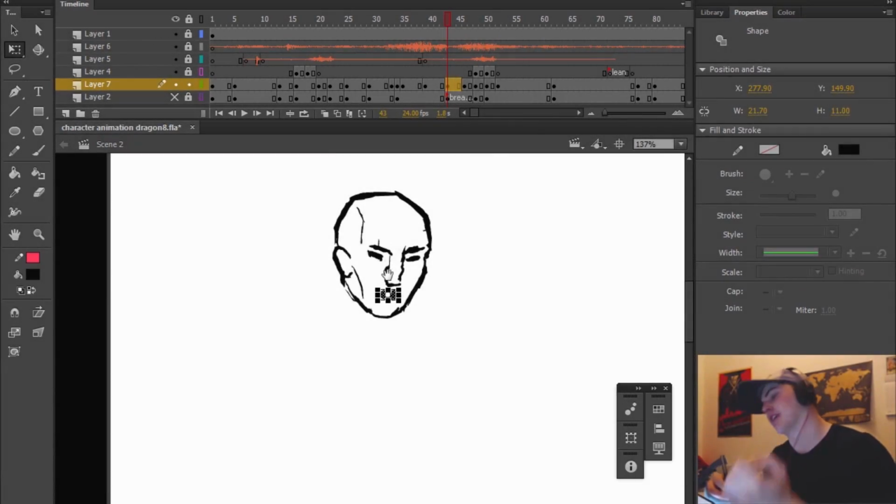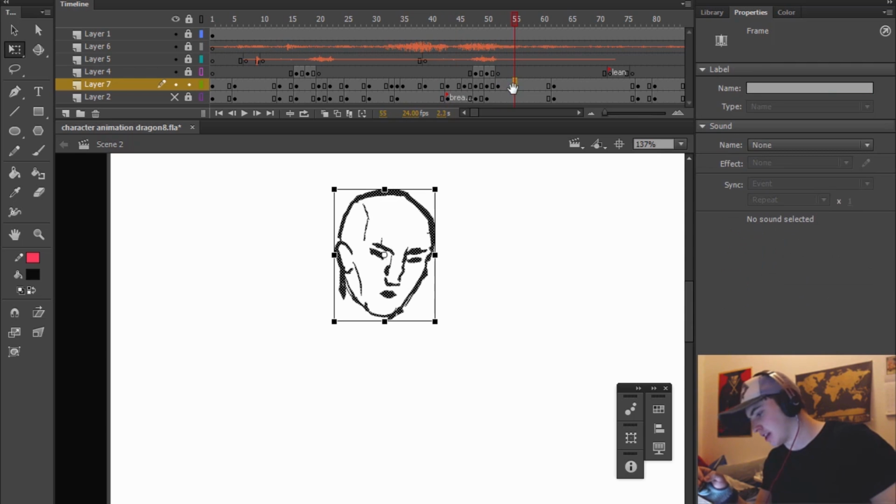So now we've established quite a lot of the different mouth shapes, we can start just copying and pasting them onto different frames and reusing them a little bit. But then I still like to customize them at times.